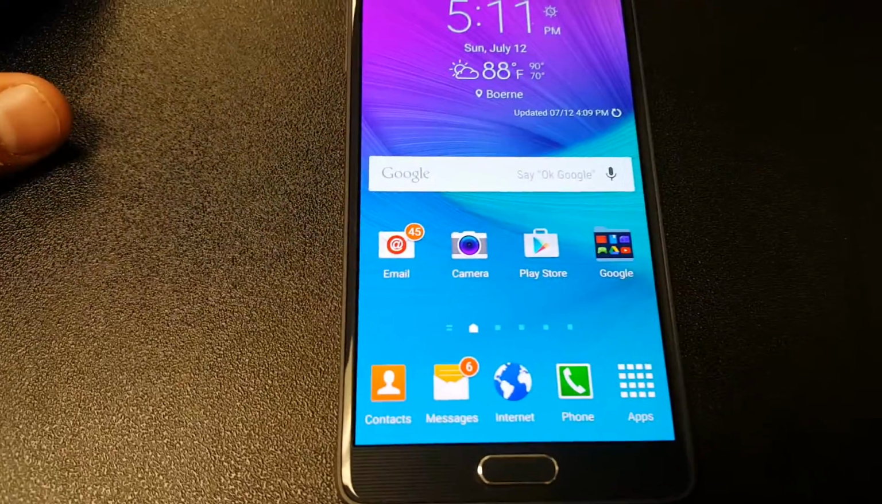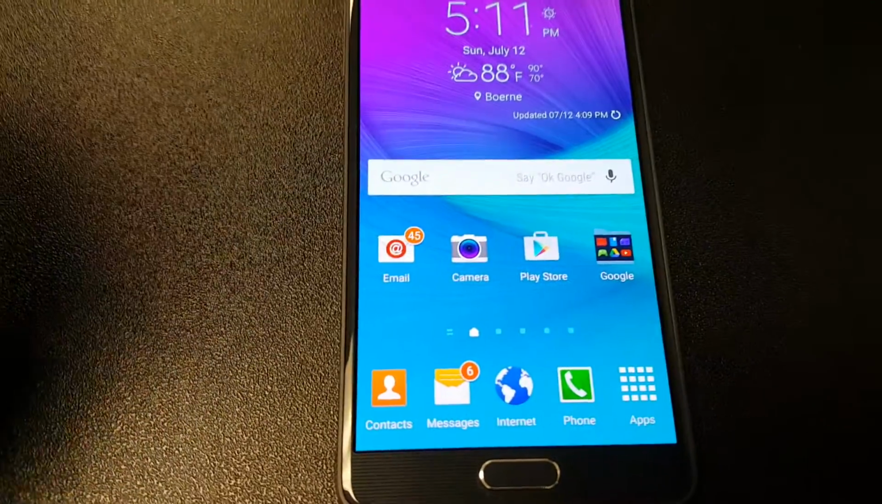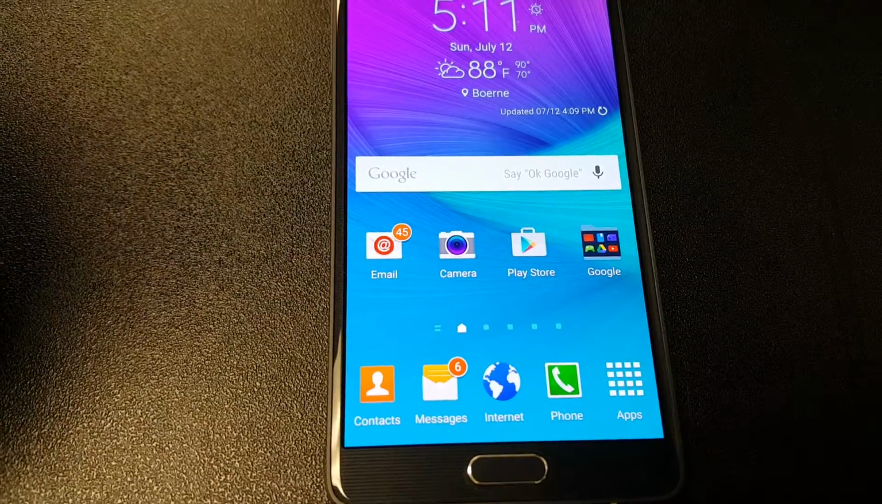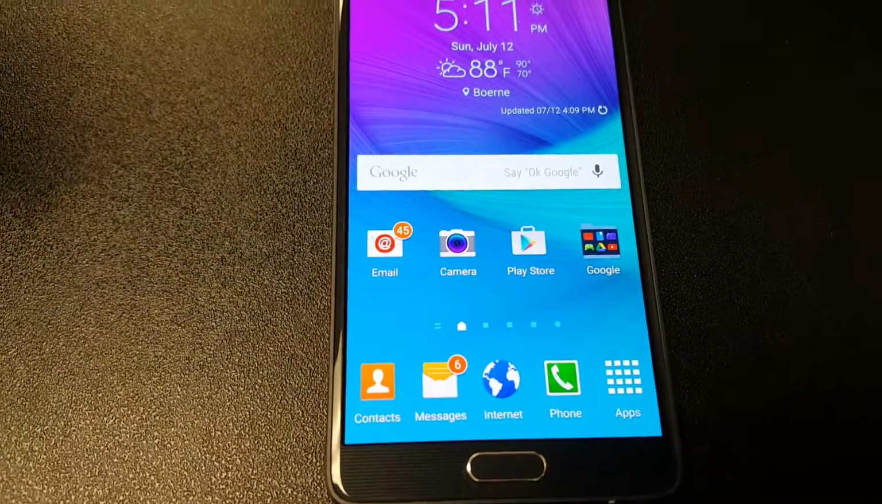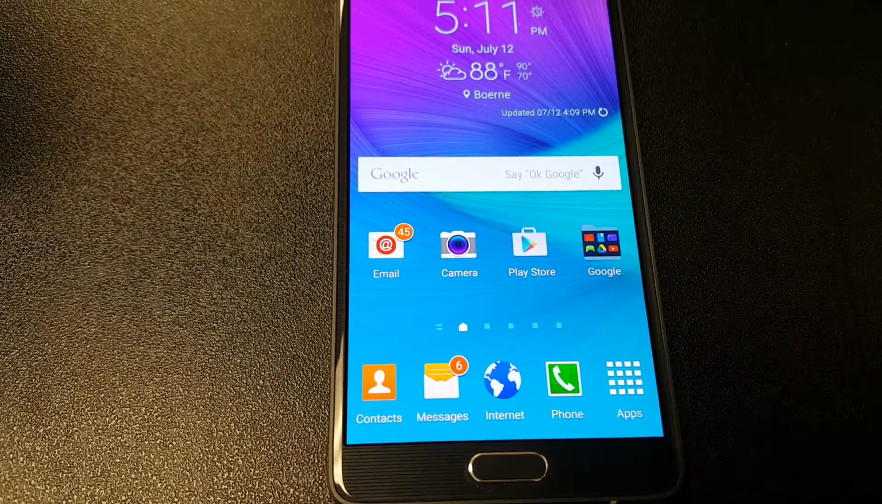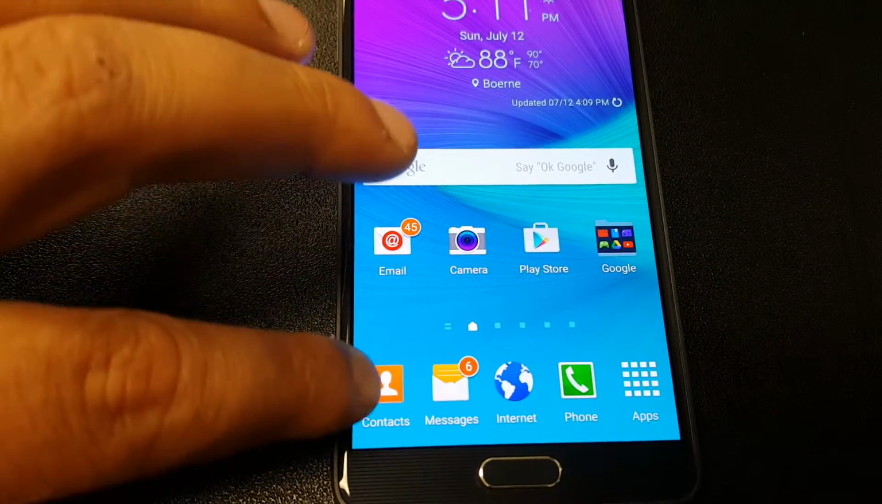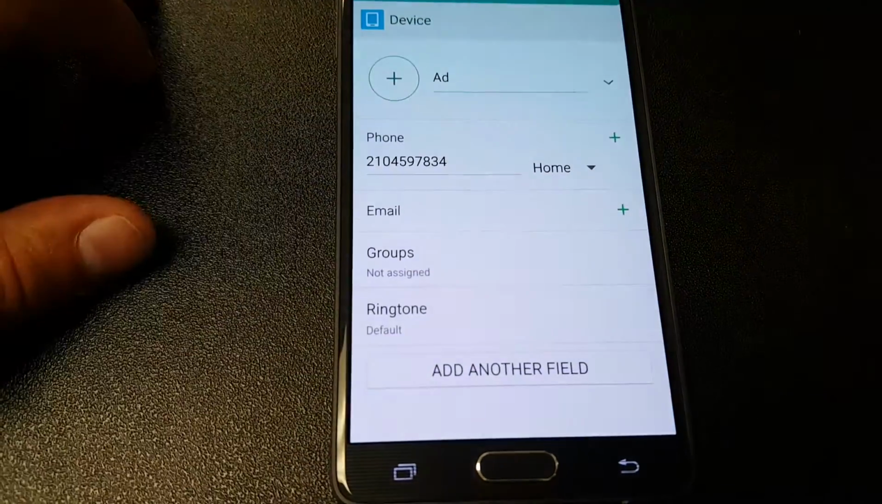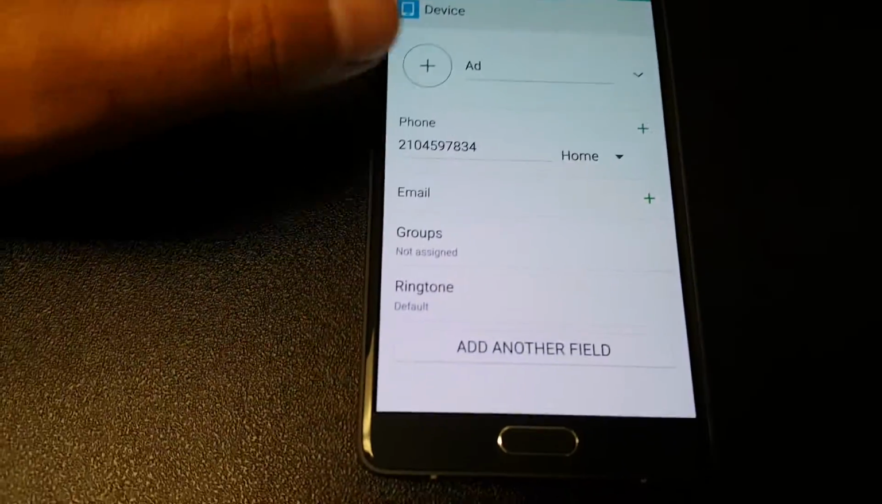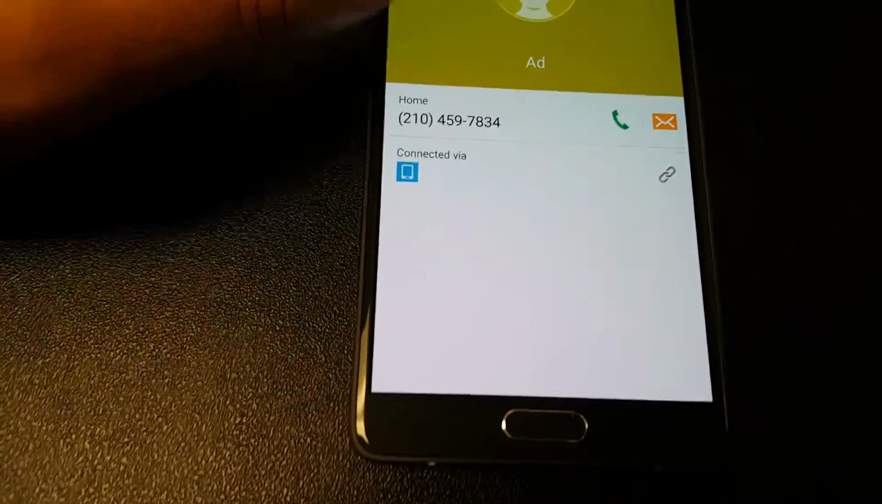So on the Note 4, some of the questions that I get is, how do I store contacts on my contact list? Or how do I change the number on my contact list? We'll go straight into that. So I'm going to go to contacts. And I'm actually already pulled up on this. Let me just back out here.